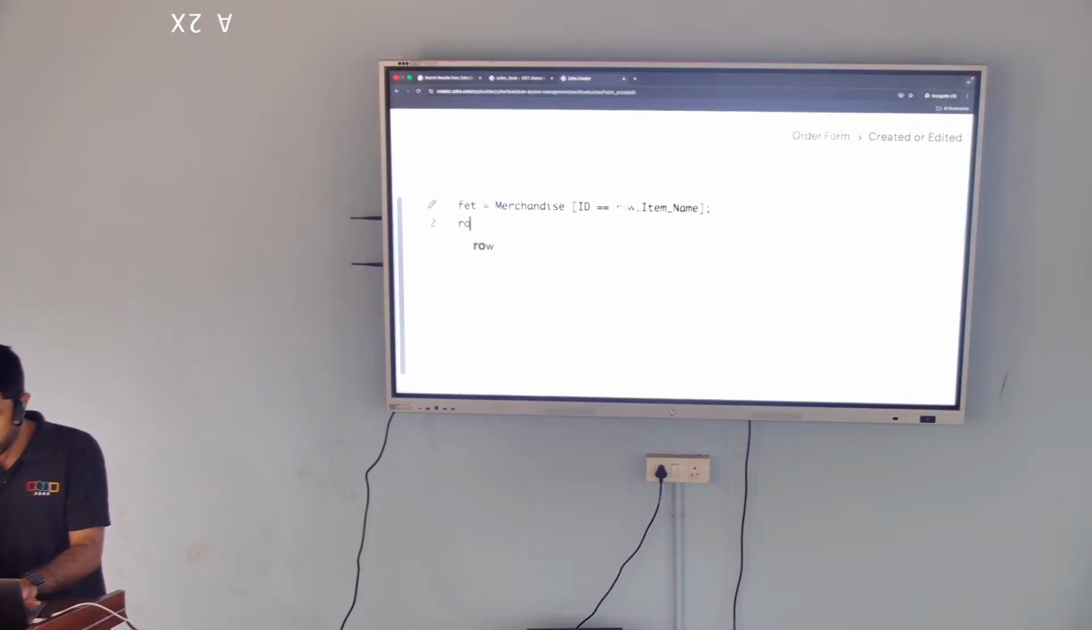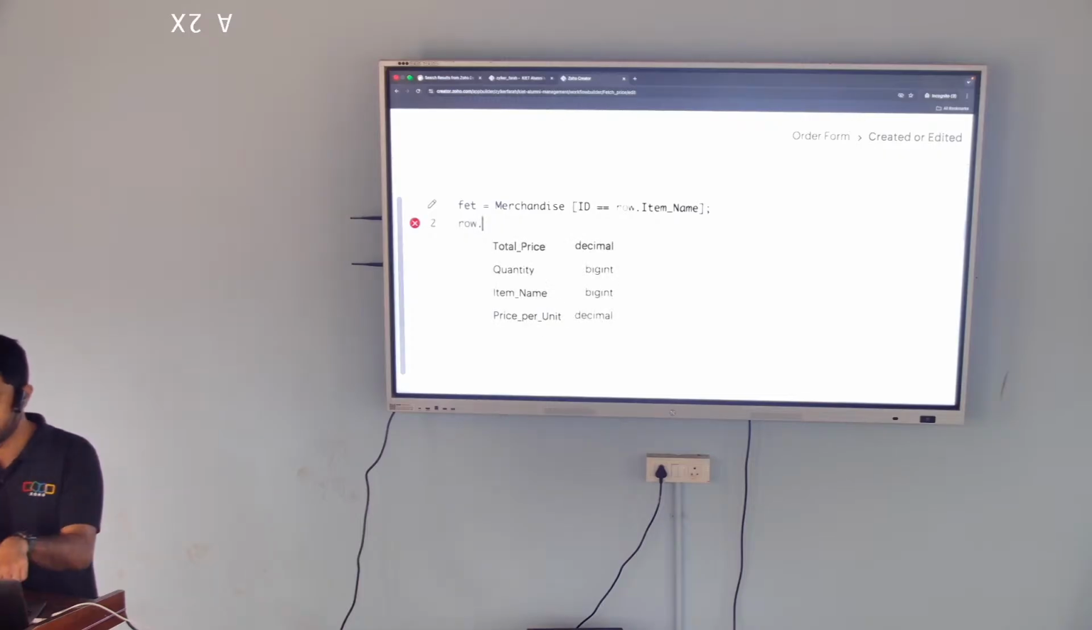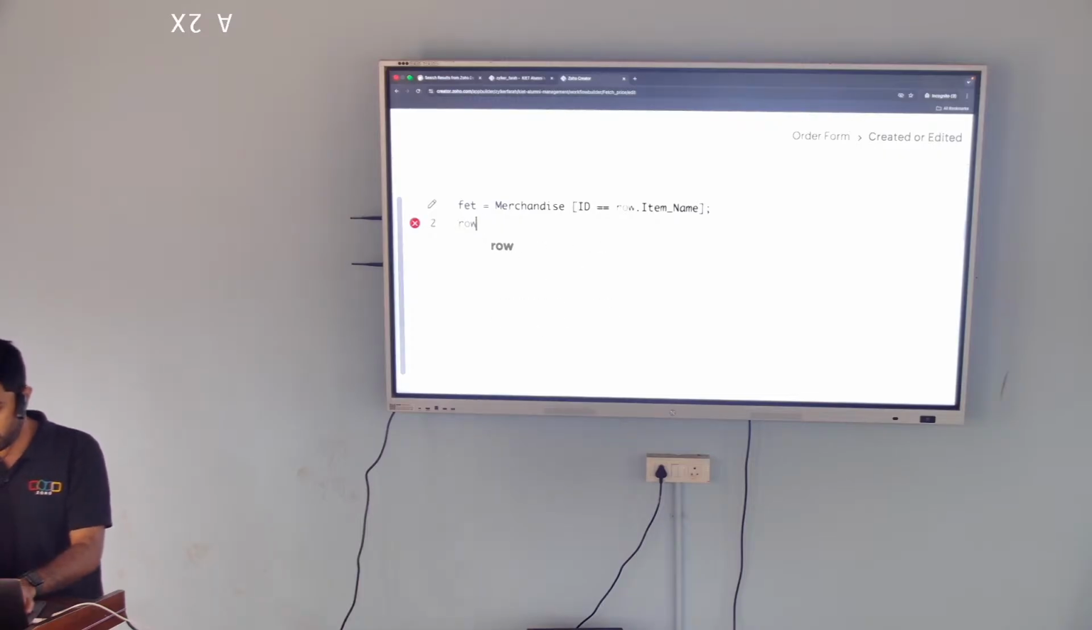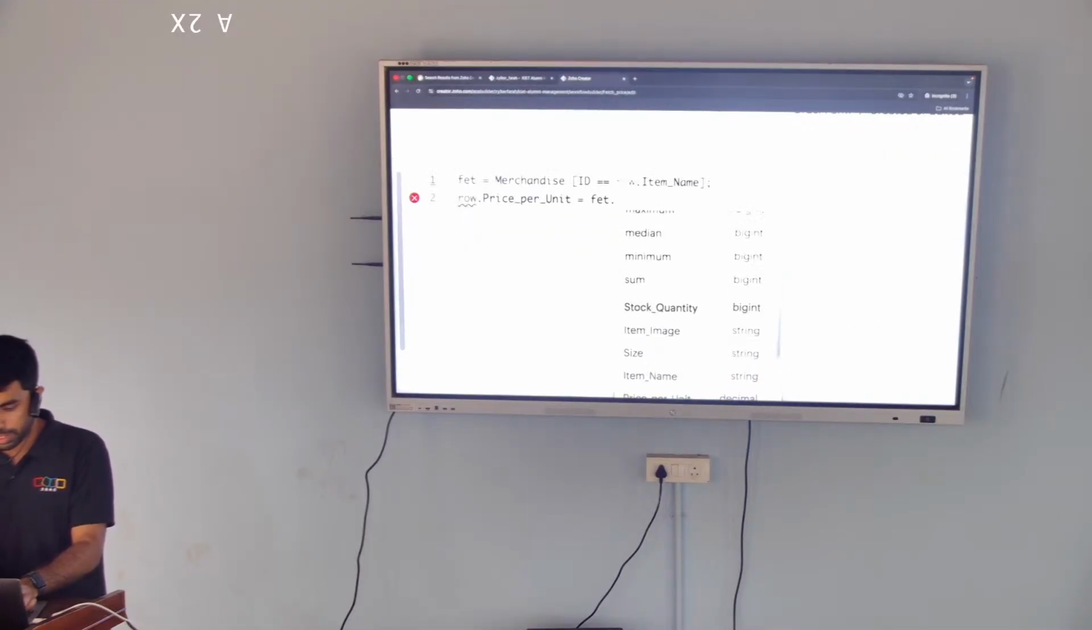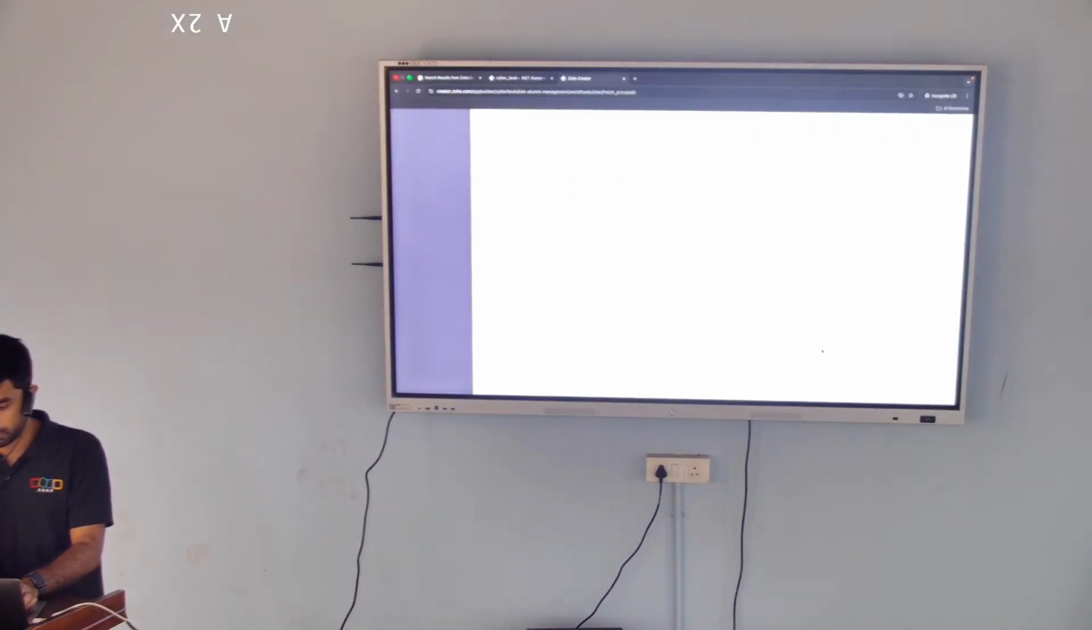So row dot, because it's inside a subform, we use row dot price per unit equal to FET dot price per unit. Ideally, it will be the same. Yep.